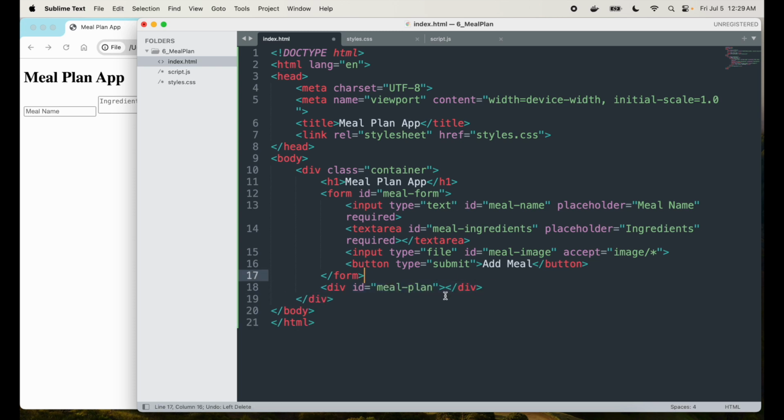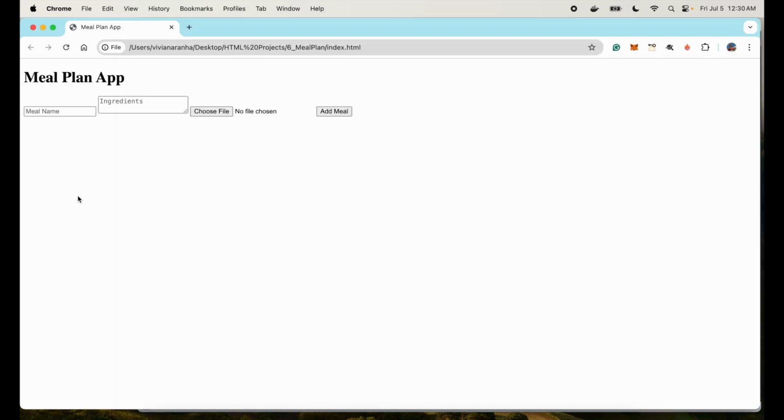And then finally, this is where the meal plan will be visible. All the meals that you've entered in the database will be visible in here. And finally, do not forget to add your script tag, so the script is linked properly when we write the logic to make everything come in place. That's the script.js here. So once I'm done with this, if you see here, this is how it looks like.